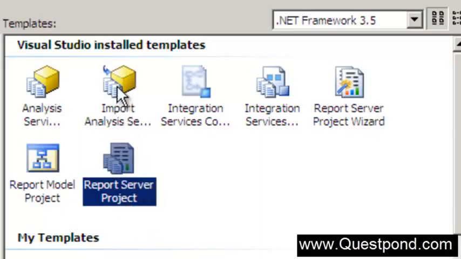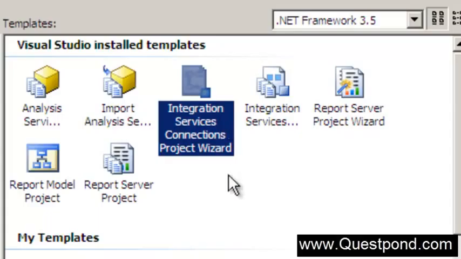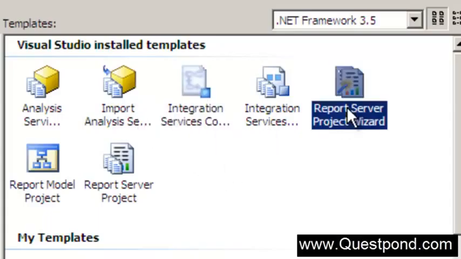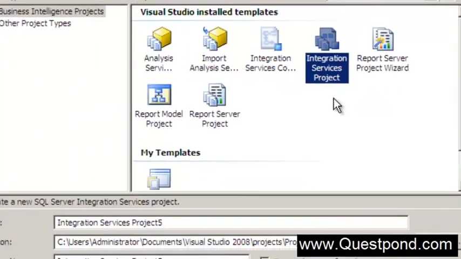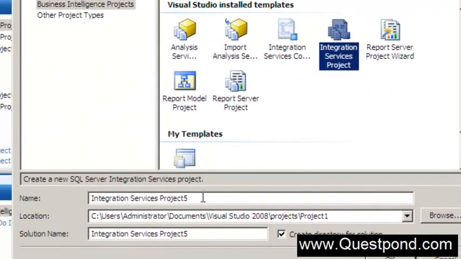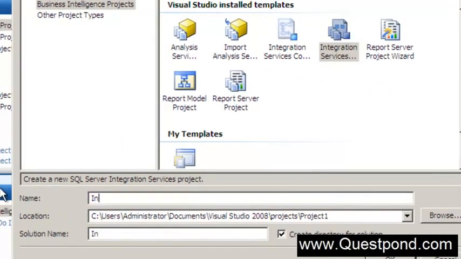The other project templates are nothing but wizards. For example, for integration services, there is an integration services wizard here. In the same way, for report server, you have a report server wizard. Now we are more interested in the SSIS part, so let's go ahead and create an integration services project here. Let's give a nice name to this: Integration, capital file. Not a nice name, but it will do for the demo project.